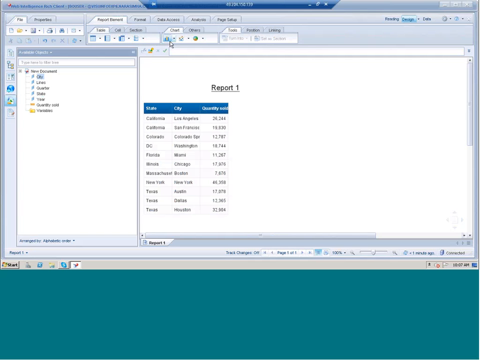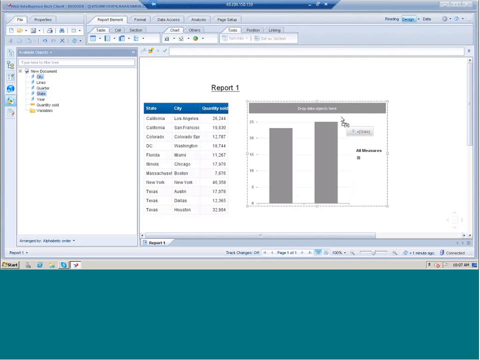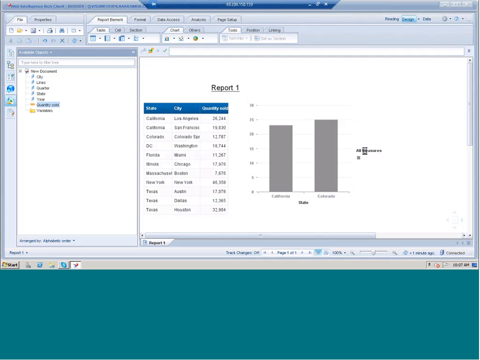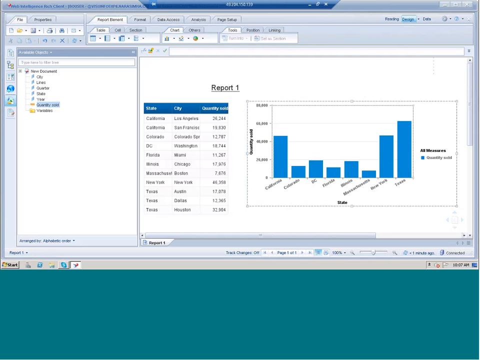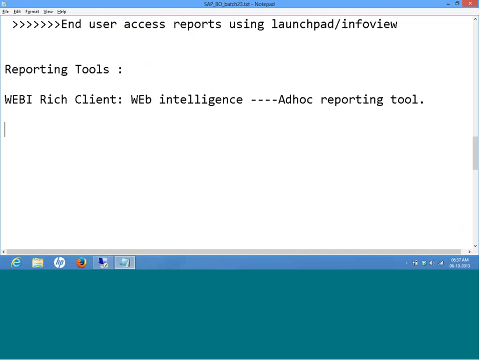Let's say I want to create a report. Now just simply do a drag and drop. Now I'd like to see the data with respect to state, quantity sold. So this kind of reporting is called ad hoc reporting. And to create the ad hoc report, the tool we require is Web Intelligence Rich Client. So this is for ad hoc reporting, and we create WebI documents.